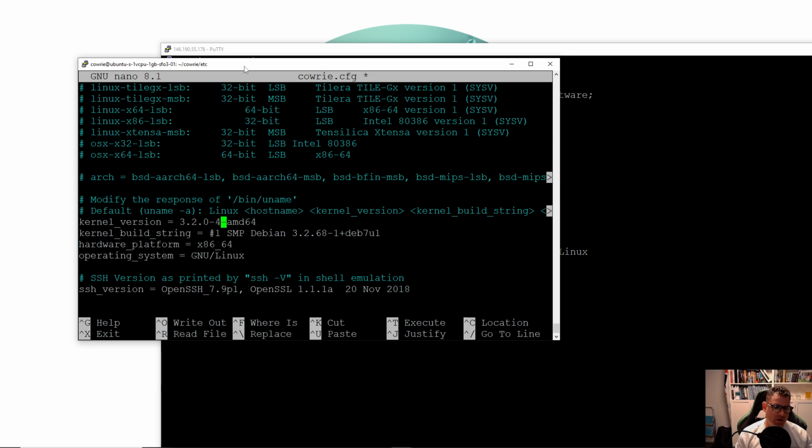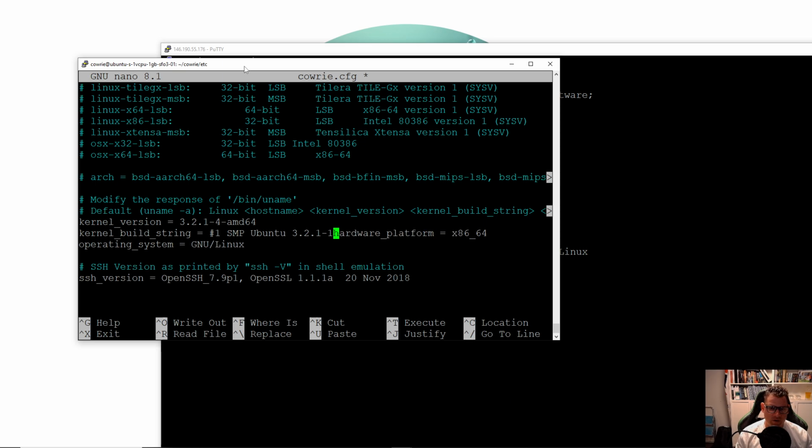okay, so now we can see we've got a kernel version of 3.2.0.4. We can change that to be whatever we want. So let's change that to be 3.2.1.4. And we said we're Ubuntu, so let's change that to be Ubuntu, and we're going to call it, we can call it whatever we want. Let's go 3.2.1, and we'll leave it at that.